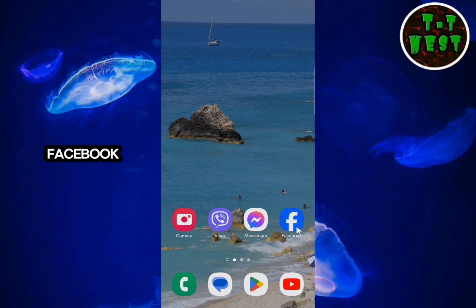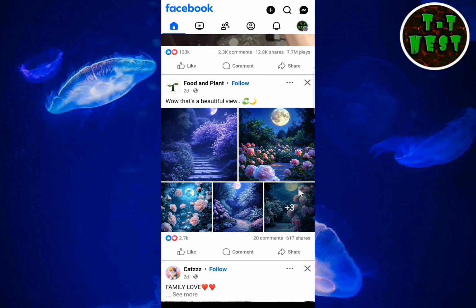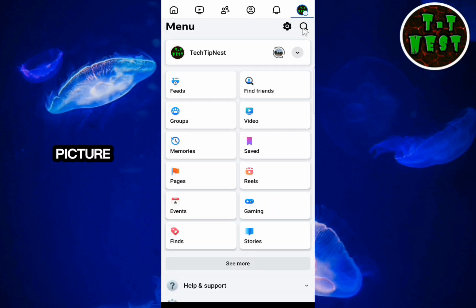First, open the Facebook mobile app. As you can see, I'm already logged into my Facebook account. Now I want to switch to my other account. To do this, tap on the three horizontal lines, or your profile picture, in the top right corner of the screen. This will open your menu options.